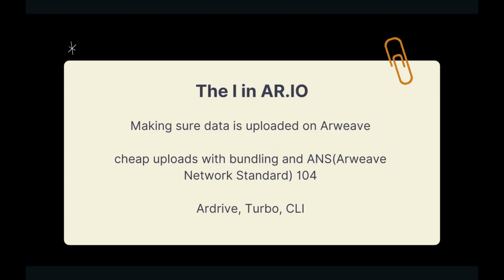But then what does the I in RIO mean? We've talked a bit about this a few slides before, but the I in RIO is the part in the RIO network where tools like R-Drive, Turbo, and the CLI help input data on Archive or store data on Archive. And we have this new concept of bundling, which allows for cheap uploads.